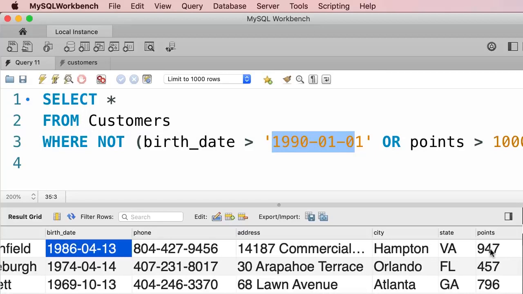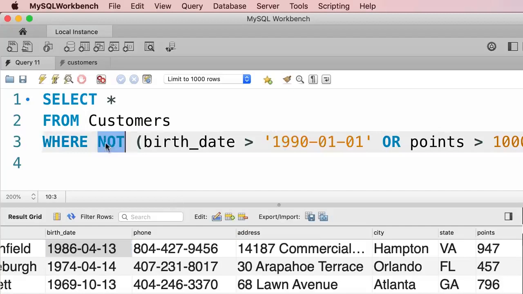How did I know that? Let me show you a trick that I learned in math. Whenever you have a NOT operator, you can simplify your expression like this. We apply the NOT operator to the first condition, people who were born after 1990. How can we negate this condition? Well, the greater than operator becomes less than or equal to. That is the inverse of that condition, right?